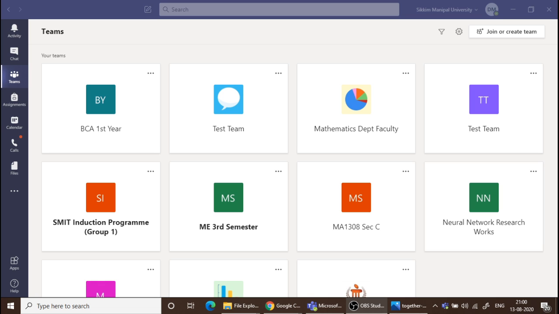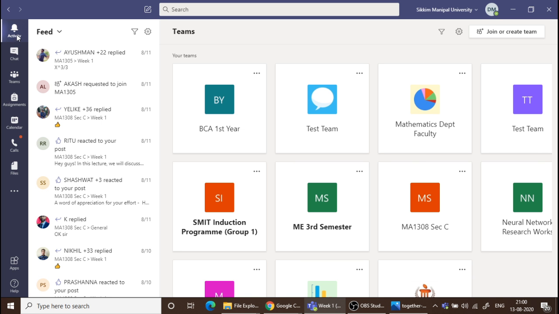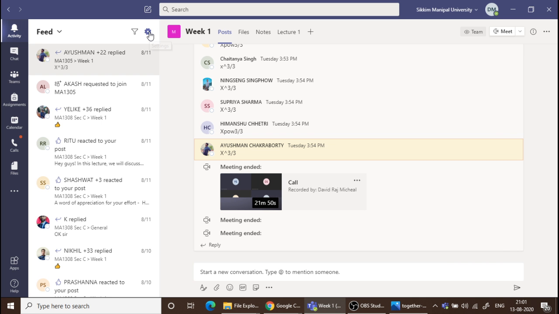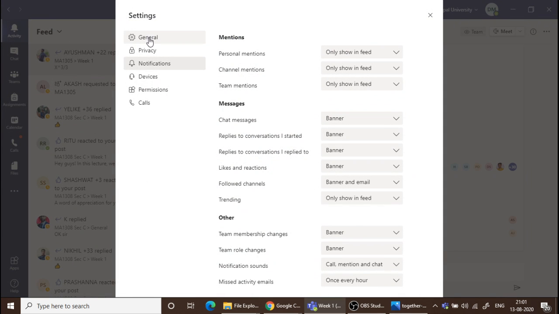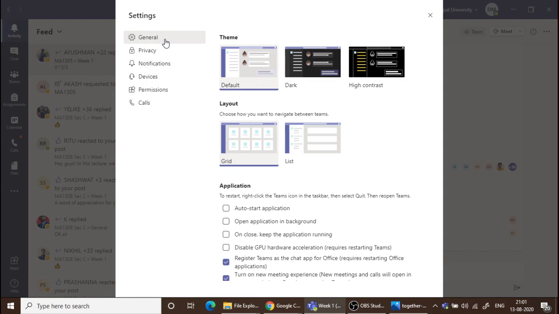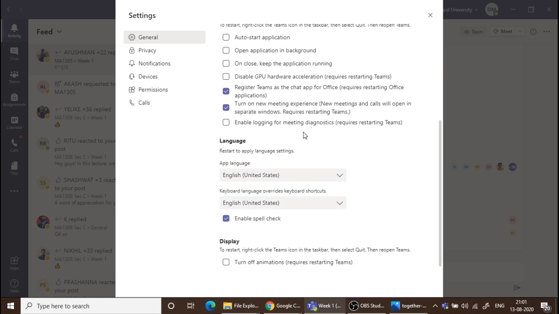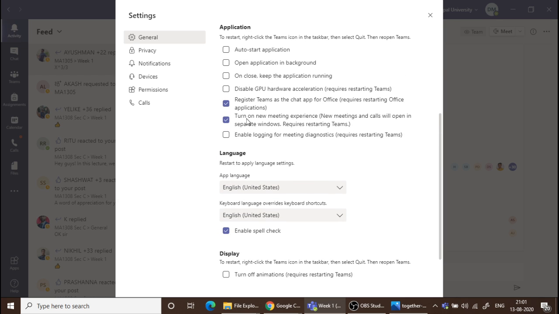The way we activate this is by going to the activity tab, and under this activity tab there is a gear icon which opens the settings for Microsoft Teams. Let me click on this. Once I click on it, we have a general tab. Under the general tab, if you go down, there is a button called turn on new meeting experience. So this is the one we are going to see today.